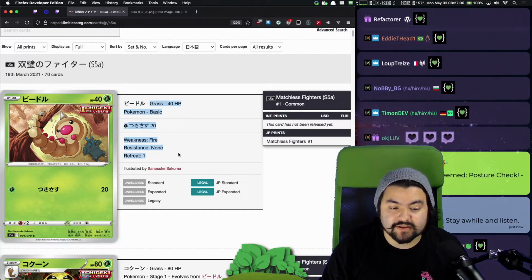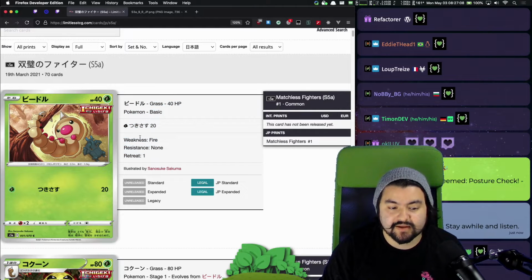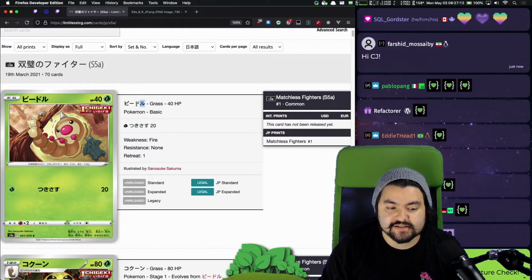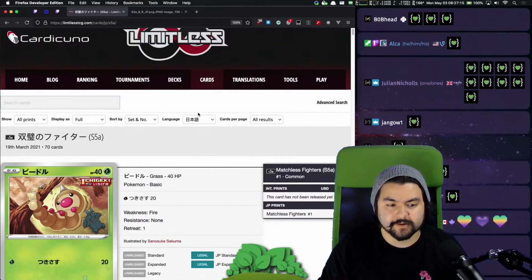Eventually, we could probably pull in all of the card information, like type and attacks and weakness and resistance and stuff like that. But for now, I think we just need the Pokemon name. So that's where we're going to go from here.